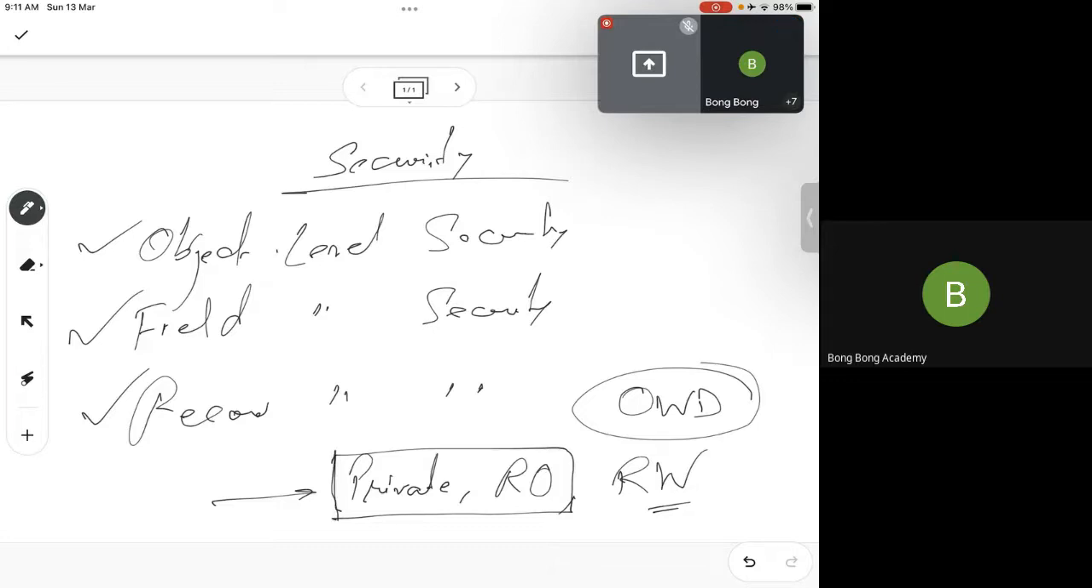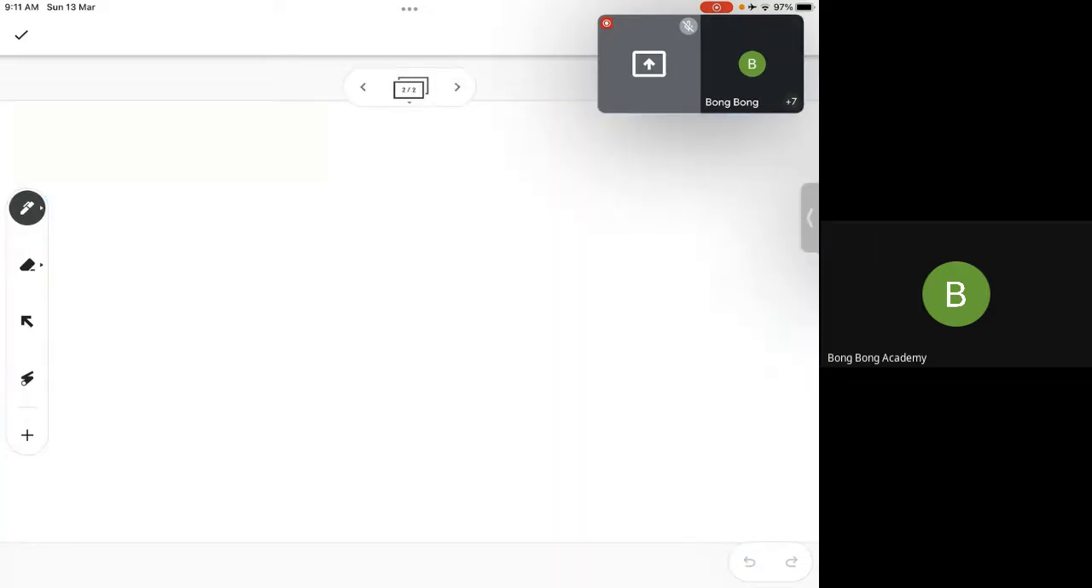So in order to bypass OWD: if it is private, then only the owner can see their records. If it is read only, then only the owners can edit their records, right? So how will I bypass OWD? We discussed something about bypassing OWD, right? OWD is set to private. How can we bypass it?